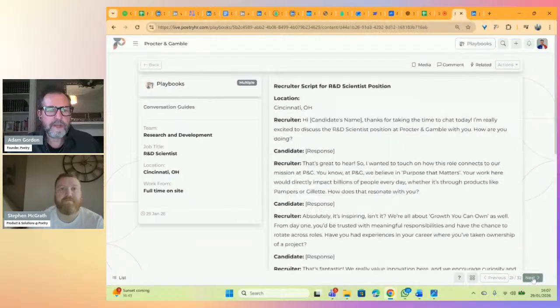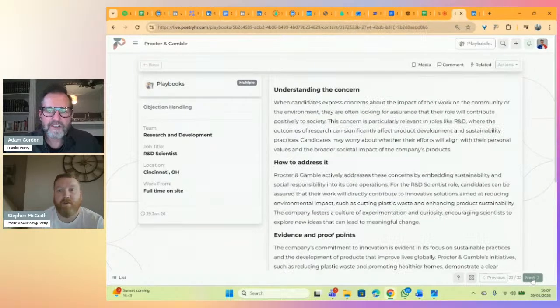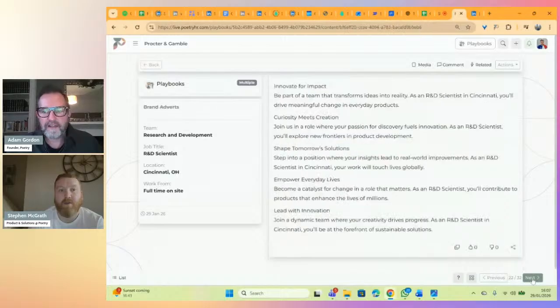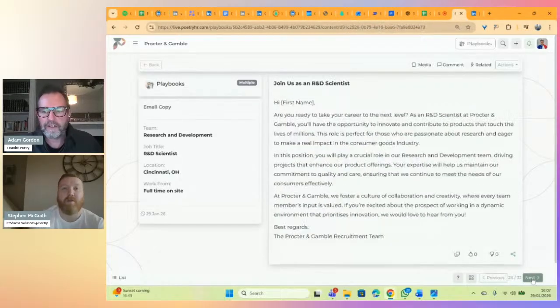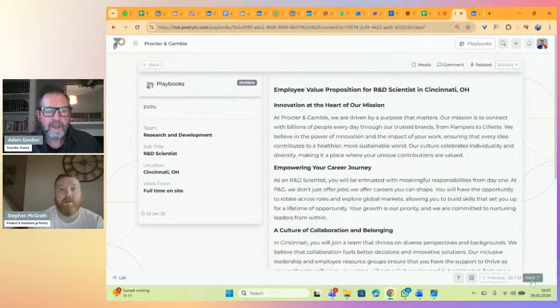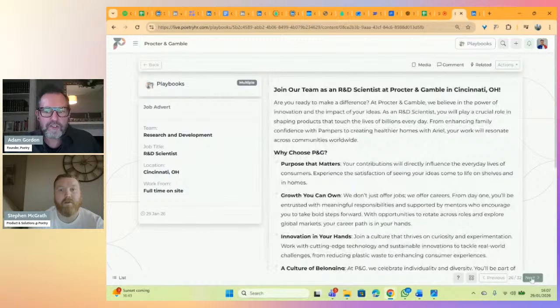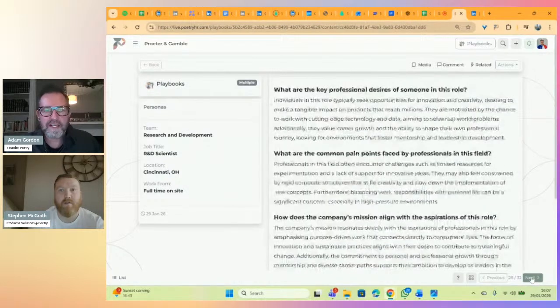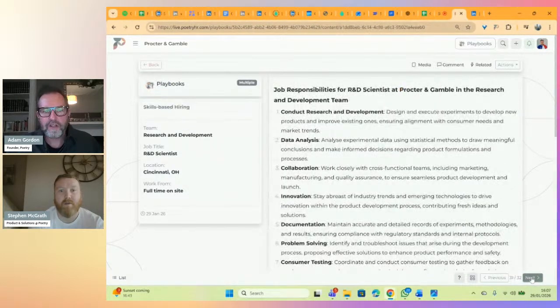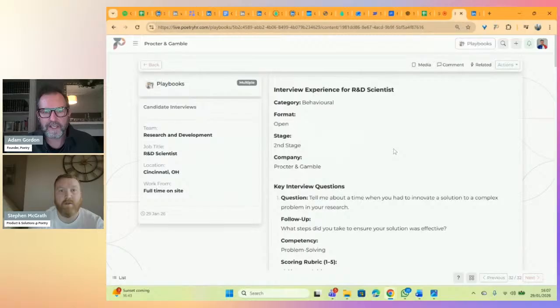Social media outreach messaging, conversation guide, so that's like an elevator pitch, objection handling responses, brand adverts for a campaign, email copy for people on the CRM, our company's EVP contextualized for the talent persona of the R&D scientist, job advert, landing page copy, talent persona, social media post, job description, skills-based hiring, and candidate interview questions.